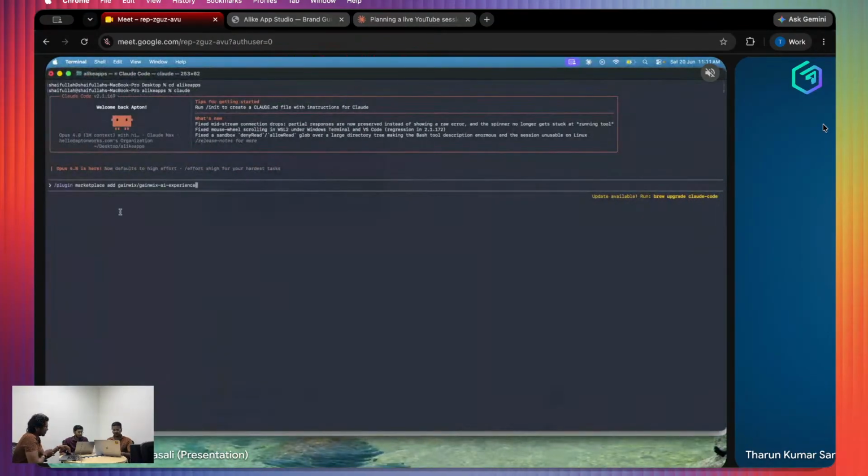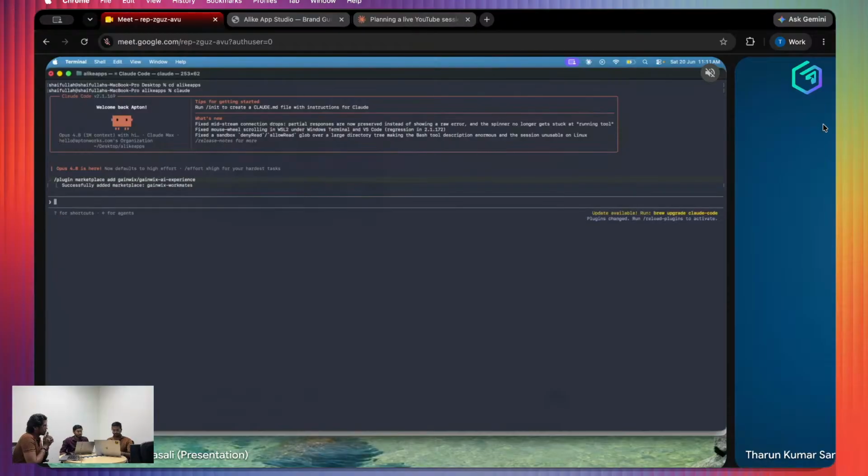Here we are saying /plugin marketplace add. This is our marketplace. We are defining our GainWix AI experience marketplace. It is like a repository for our plugins. It is saying successfully added our marketplace.